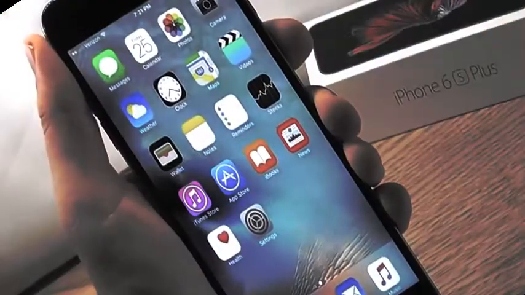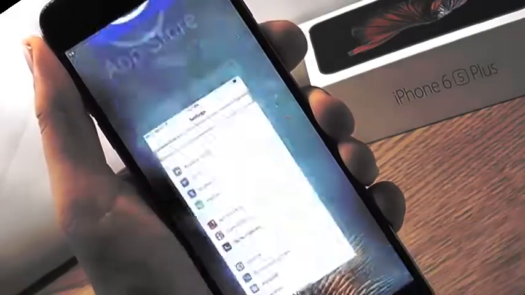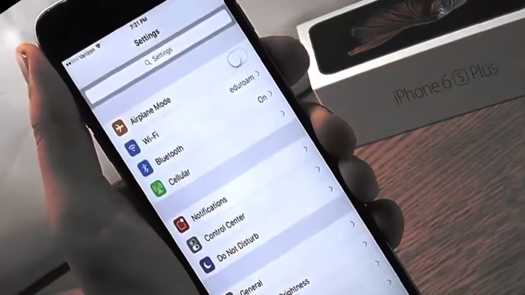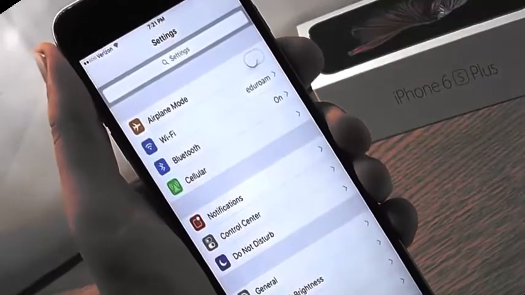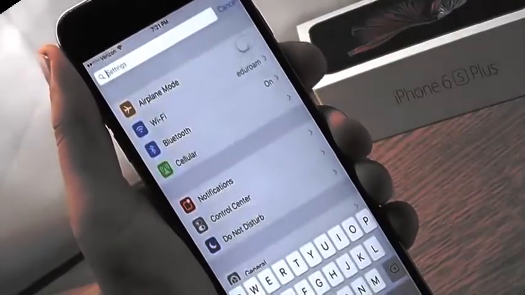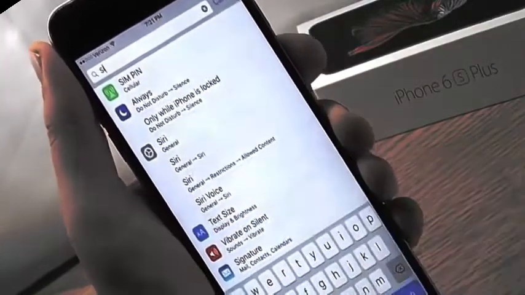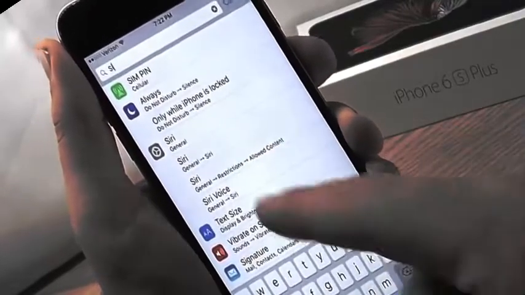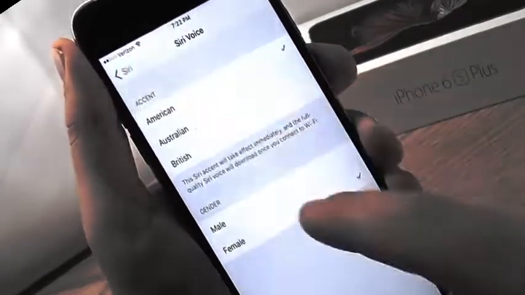The ninth hidden feature is really needed. It's something that we needed a lot. And that's with the settings, you can now search. Now this isn't very hidden, but it's something you might easily overlook and something that wasn't there before. This is the ability to search the settings for anything that you want to do and see easy to access icons. So such as Siri or even the Siri voice, you can quickly change and customize everything just by searching it in settings.